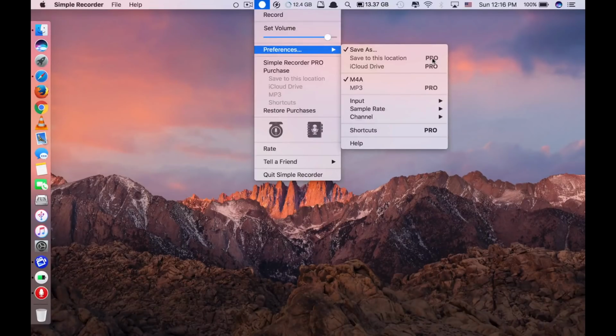For this is a Pro, which means you have to buy the Pro version to get this. Also the iCloud, you cannot save it to iCloud Drive because this one needs Pro version. Currently you can only save it to M4A, not MP3. If you want MP3, you have to buy Pro version. But those are features that you don't really use much, so why waste money buying it? Just use the free one.